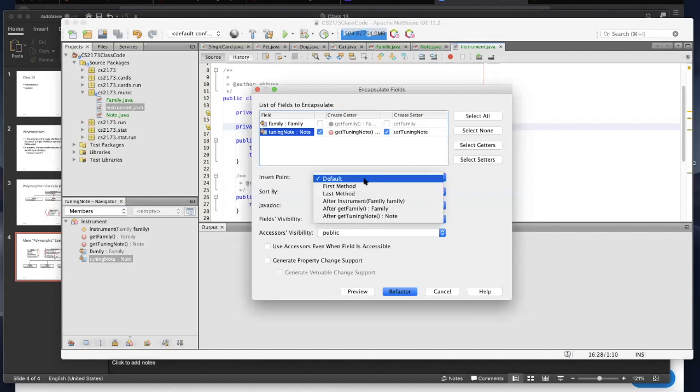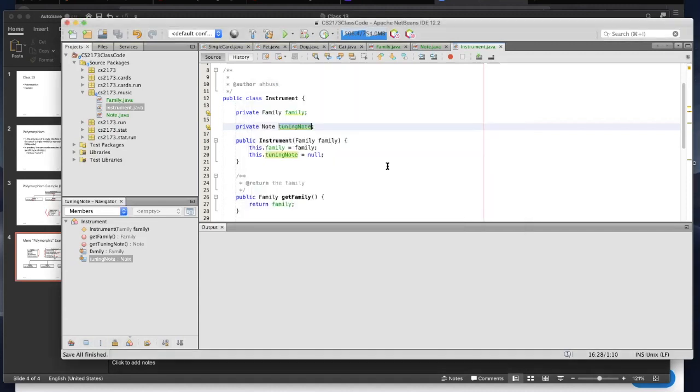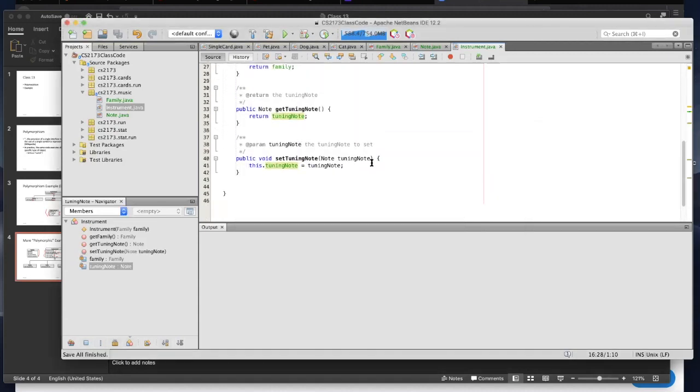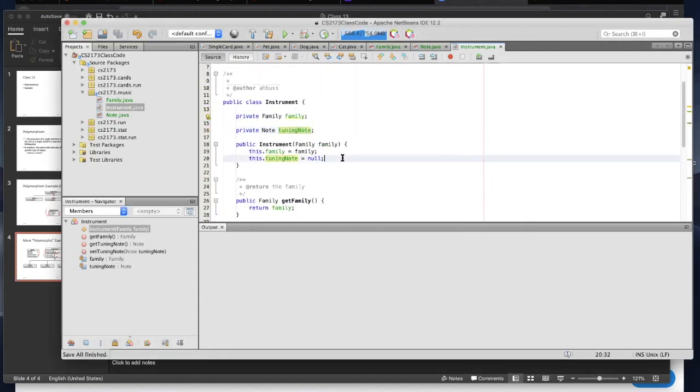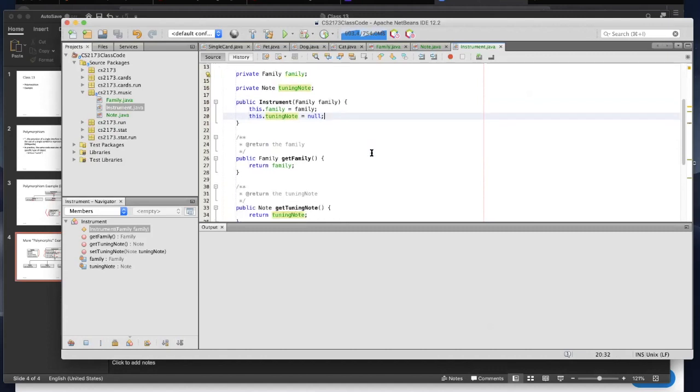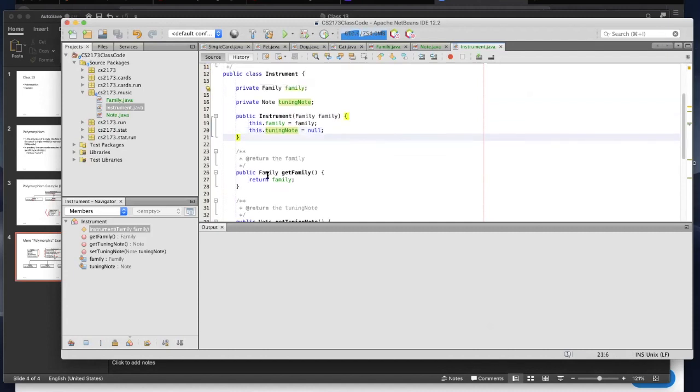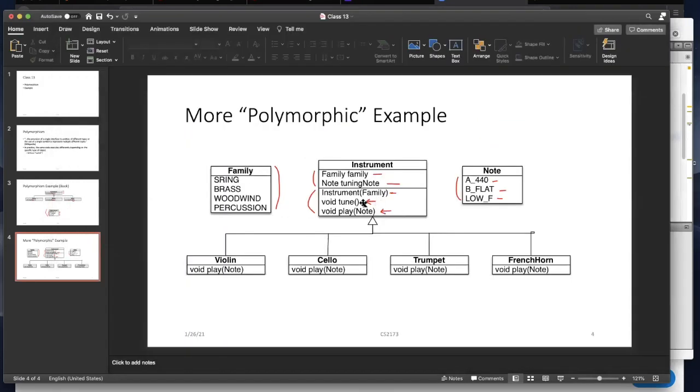I'm sorry, I'll add a setter to that. Okay, so what I've done is, if I just have an instrument, I don't know what its tuning note is until I find out what it is. There are actually ways to sort of fix that, but here we are. The other part of the specification is we have this method called tune.